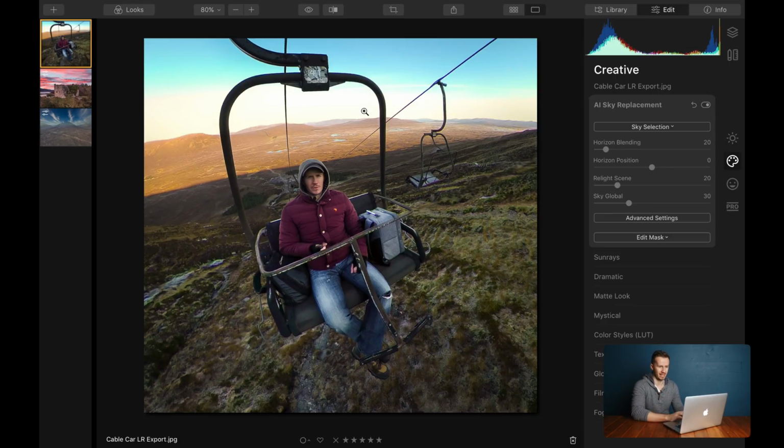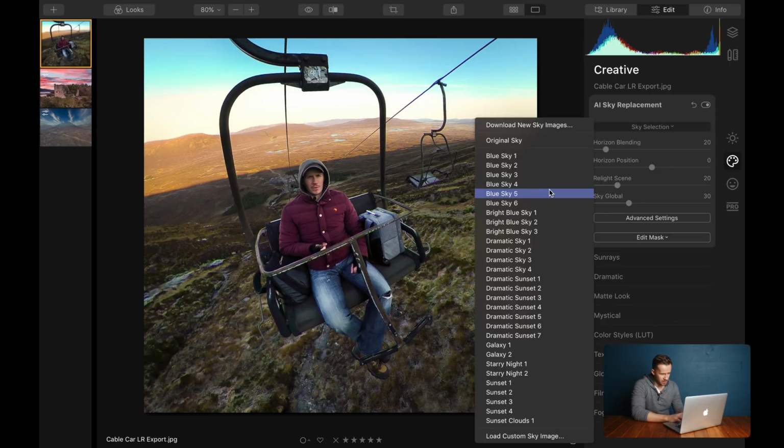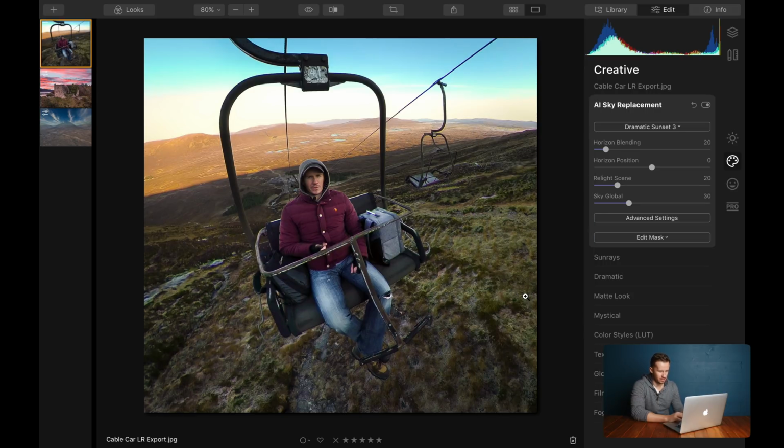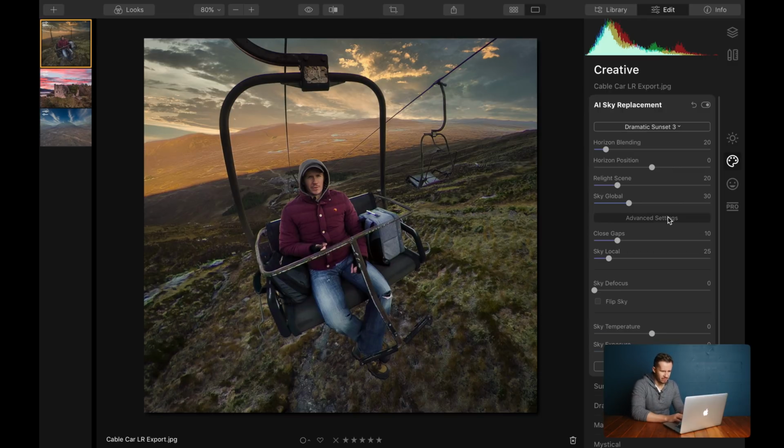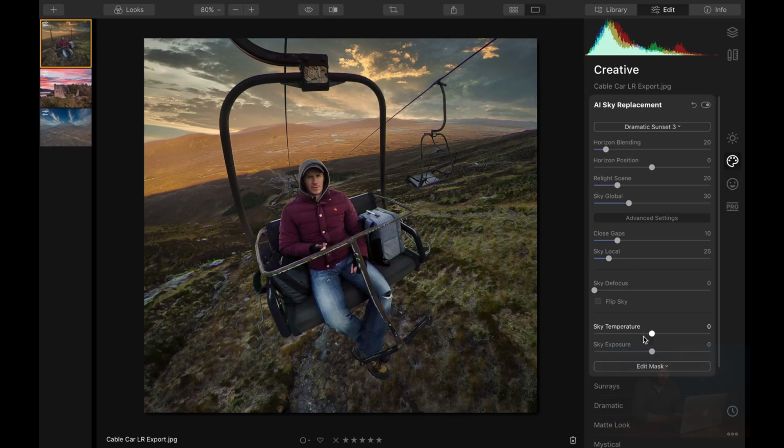So let's replace the sky. Sky selection, let's take dramatic sunset 3. Does that look good? I think that does actually look reasonably smart, to be honest with you. Well, okay, for the purposes of this example, let's go with this. Let's go into advanced settings. One thing you can do here in advanced settings is you can play around with the sky temperature. So in this instance, you can maybe warm it up a little bit just to blend it in with the oranges in the background there. I think if we take it all the way down, no, well, it looks okay as well. So these are creative decisions that you can make. But let's go with this for now.